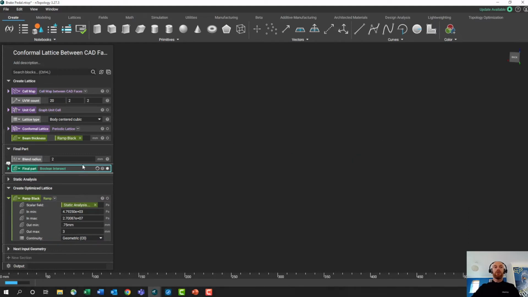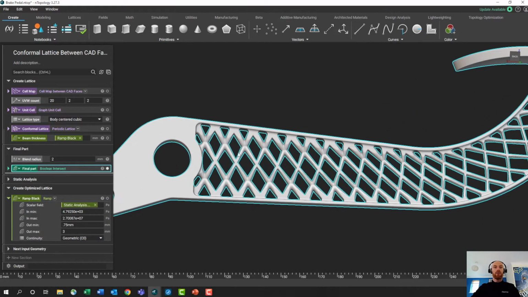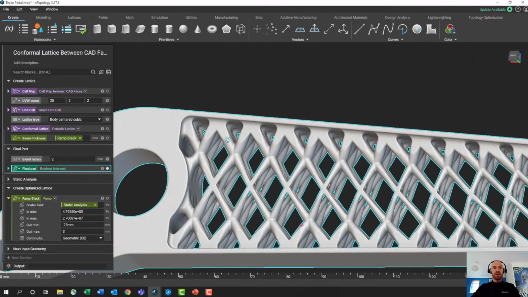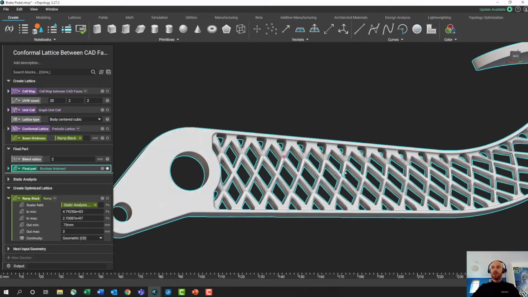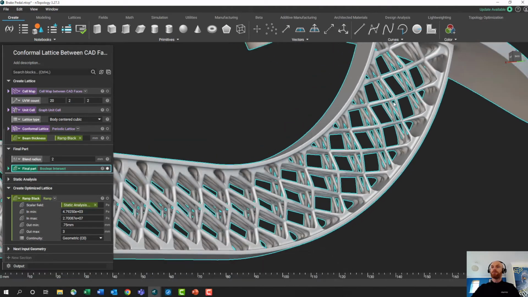Now if we look at our final part again, we're going to see a result where we have much thicker beams in these areas of high stress here, and much thinner beams in areas of low stress over here.